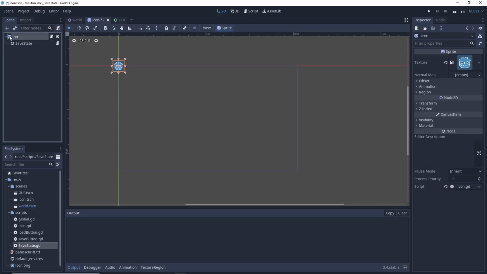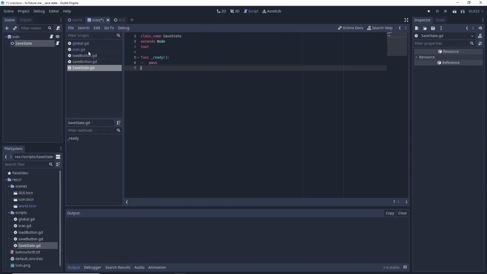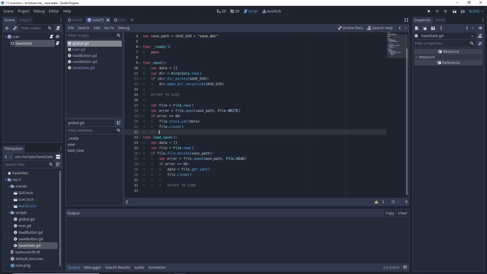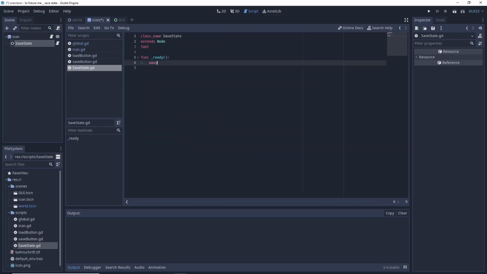So now I can add this to anything. And as this is the child of all the things I want to save, I can just call this in the global script, which is, I'll link the video below. He explained it much better than I could, but so the first thing I'll do with that is I'm going to add it to a group, and I'll just call it, make everything simple, save state.